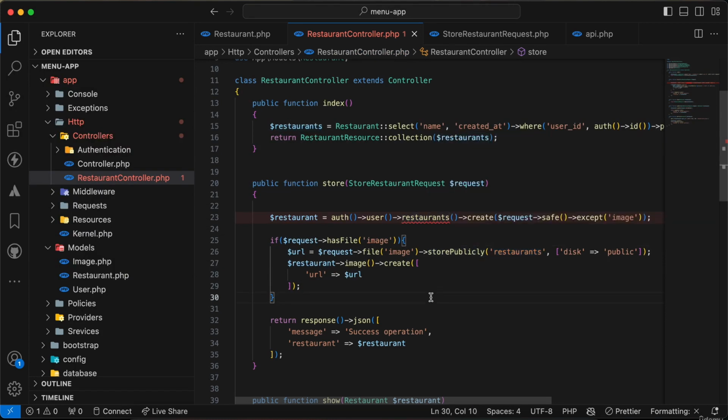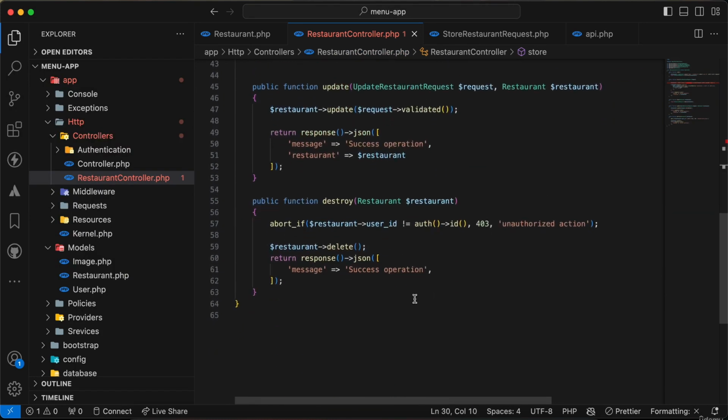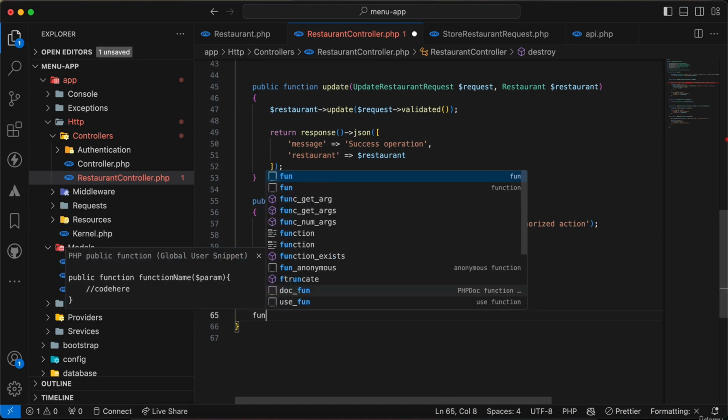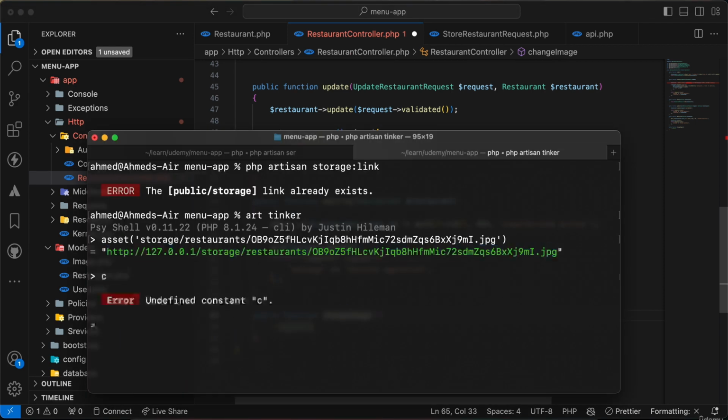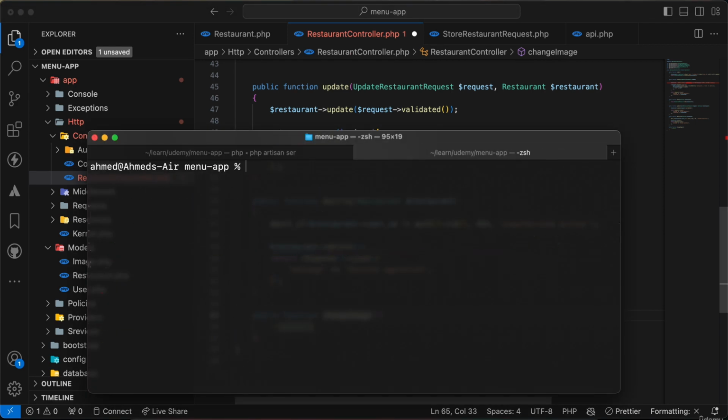What if we want to change this image? I will create a new endpoint, a separate one. I will say change image, and I will generate a new form request by saying php artisan make:request ChangeImageRequest. We already have it.